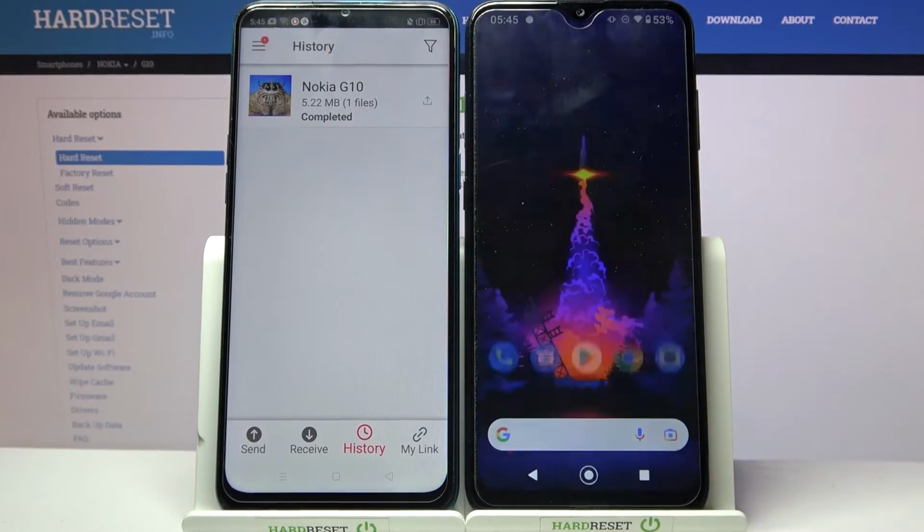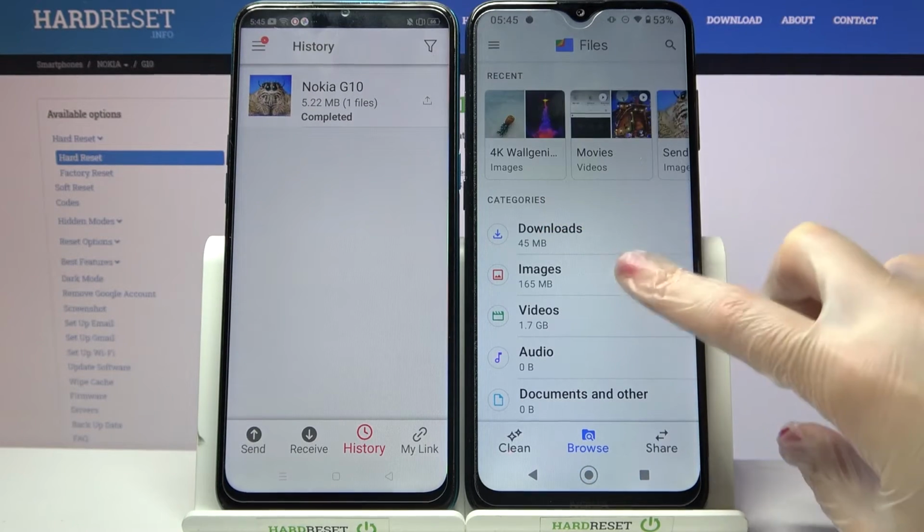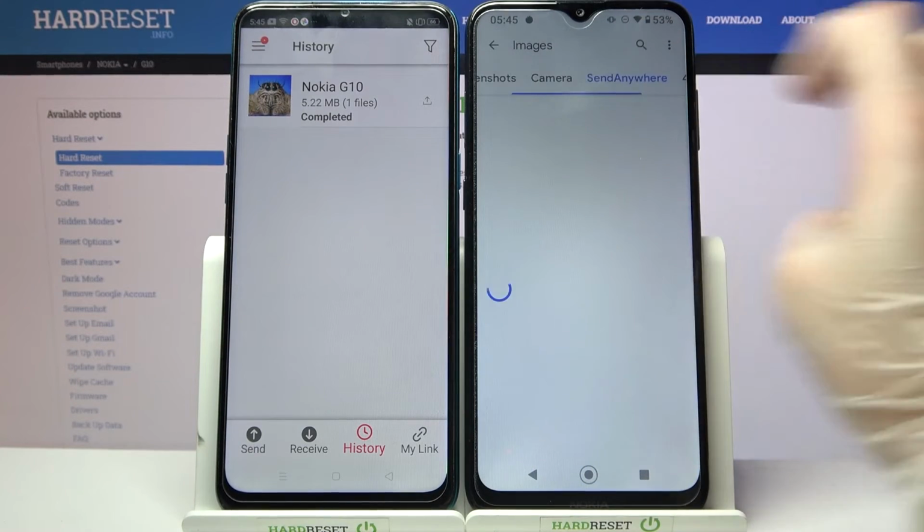If you want to make sure of it, you can always go into Files, tap on, in my case, Images, and look for Send Anywhere section.